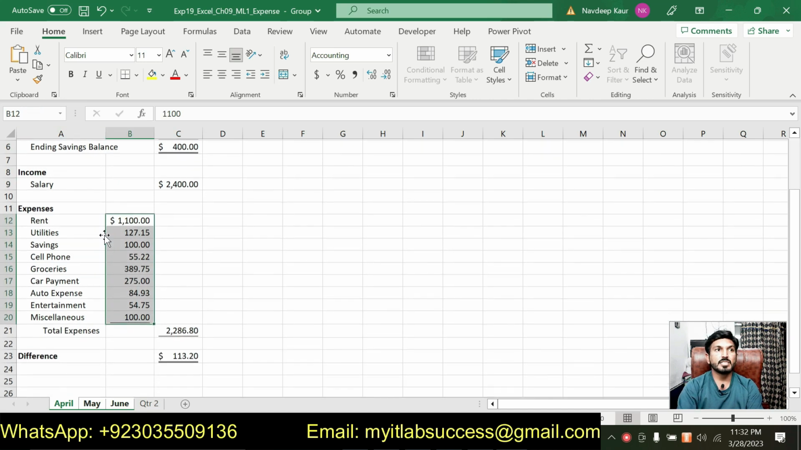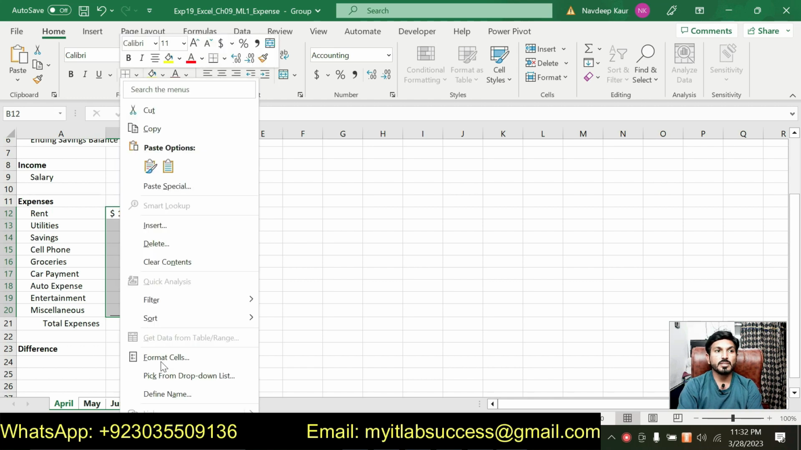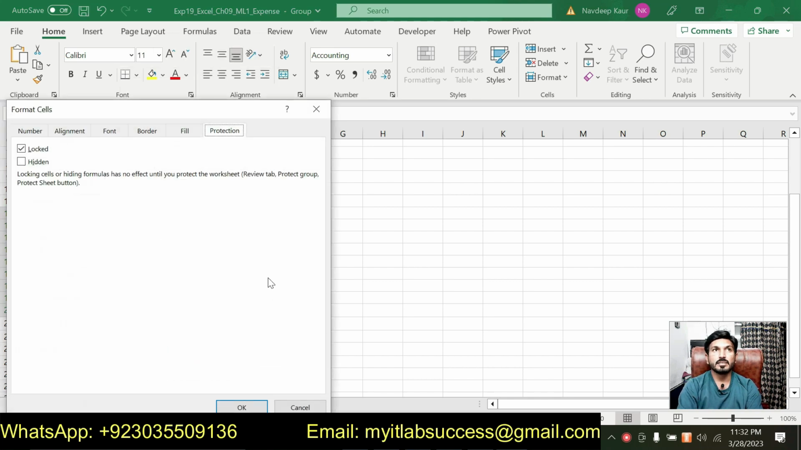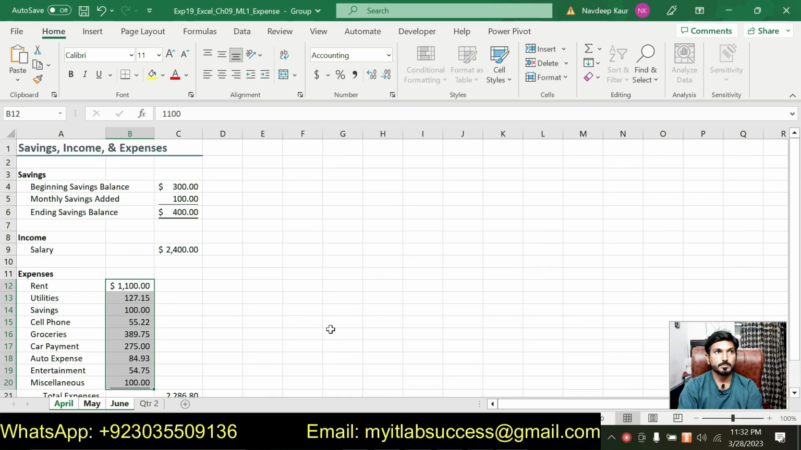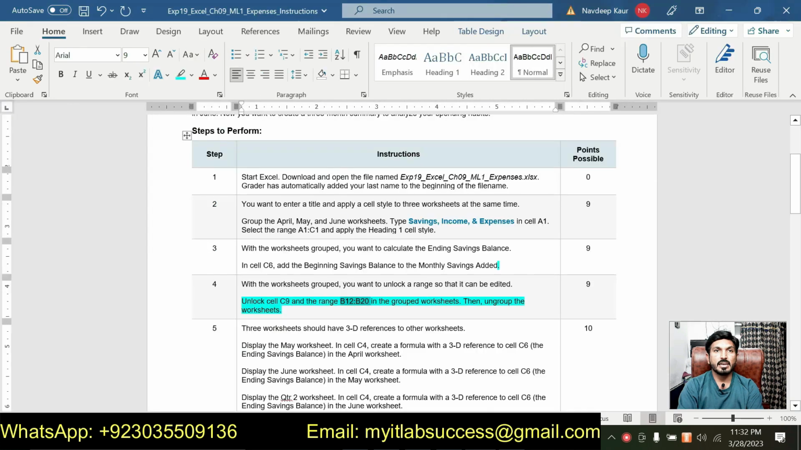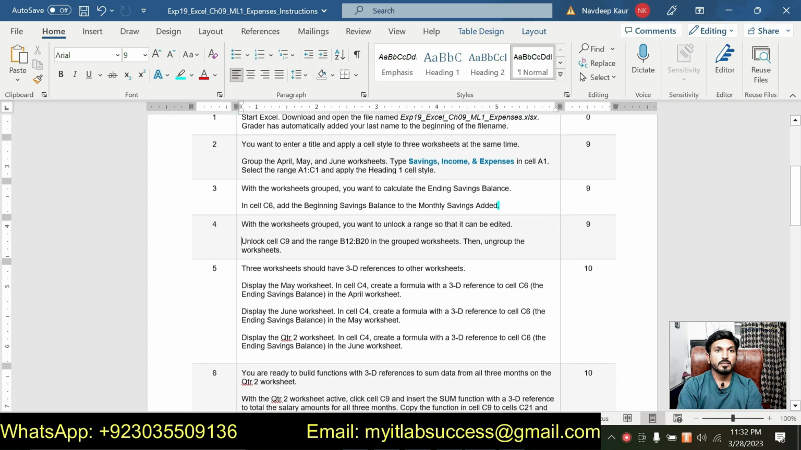So this range has been selected and now we are supposed to unlock these cells as well. Right click on that, click on Format Cells, and after that go to the Protection tab, uncheck the Locked box and then click OK. So we have unlocked these cells as well. We have completed 4 steps and now we're going to do step number 5.